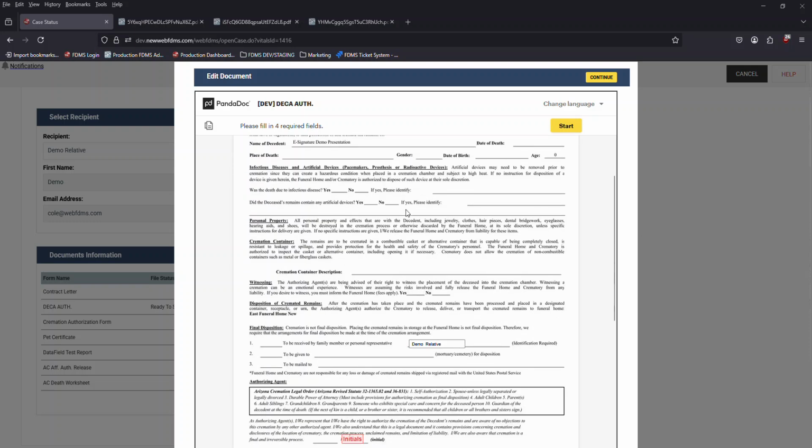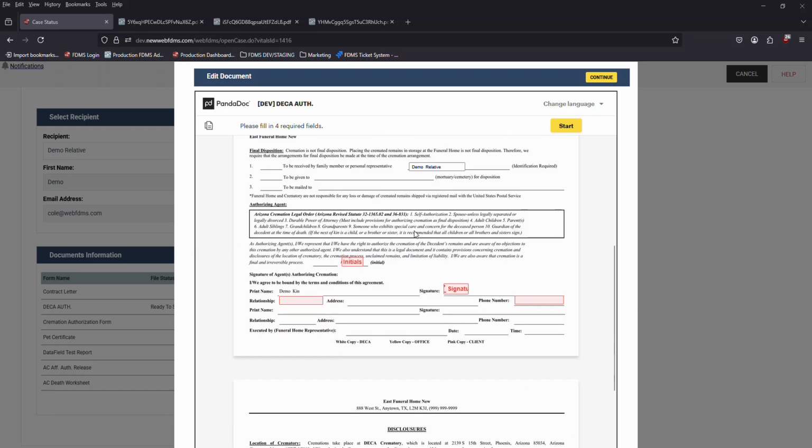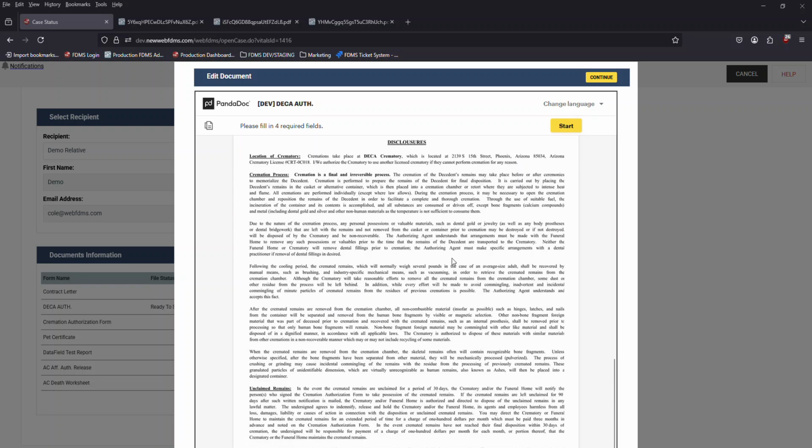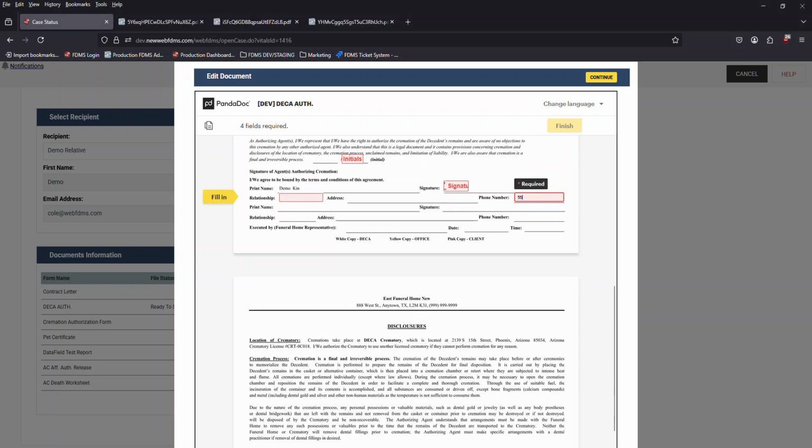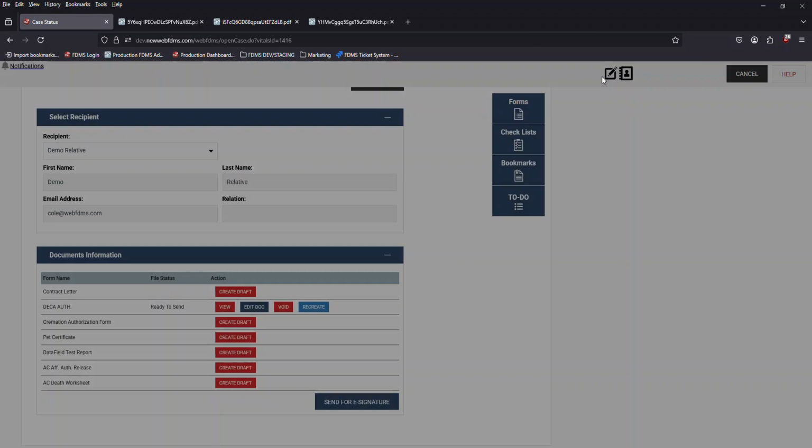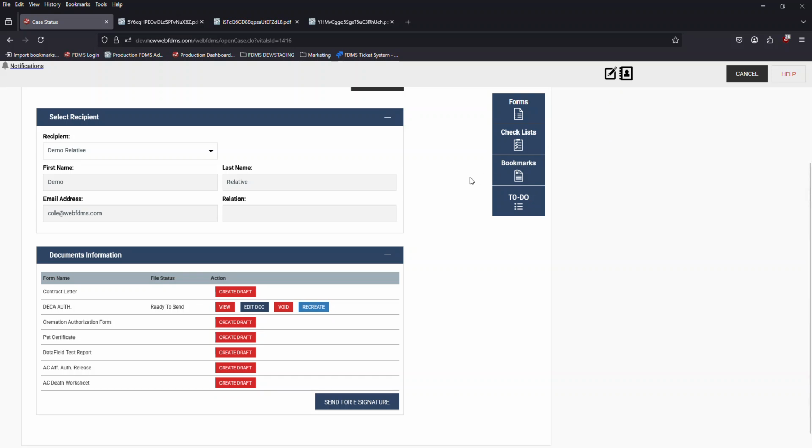At this point, any blank custom fields or editable FDMS fields present on this form can be filled in by staff and saved to this form. Any fields filled in by staff will be saved and included in the finalized document sent to the recipient. To send this document for signature, click Send for e-signature.